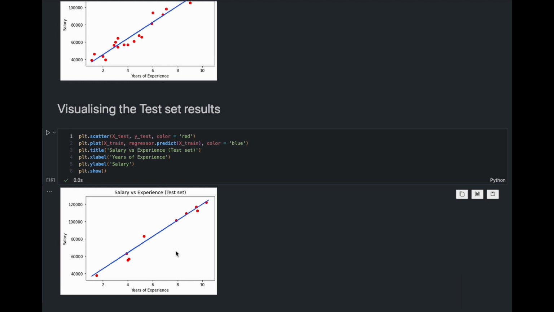So this concludes my post on simple linear regression in Python for machine learning modeling.